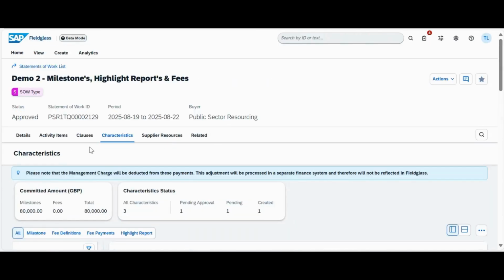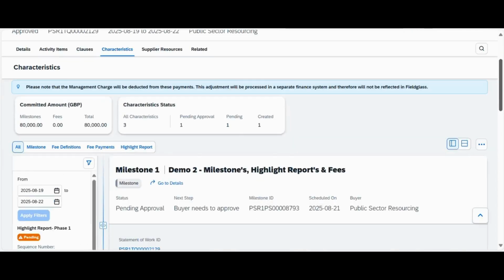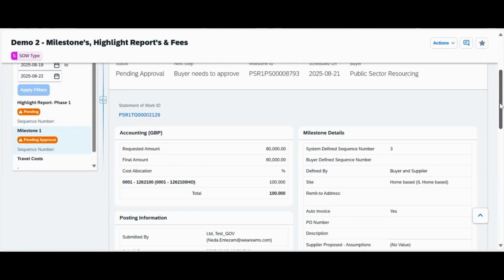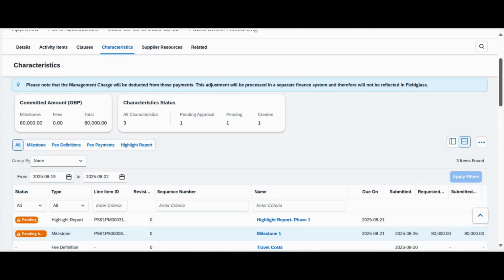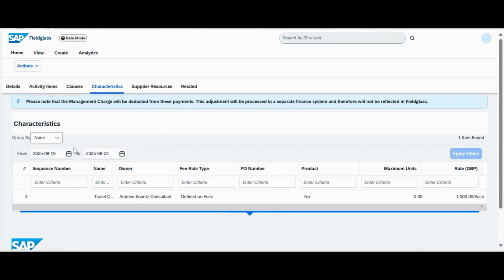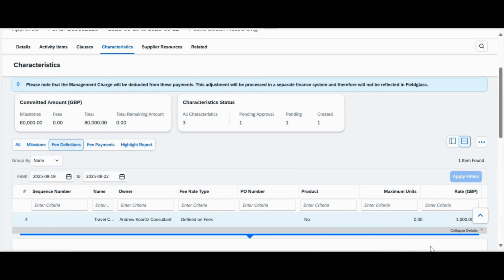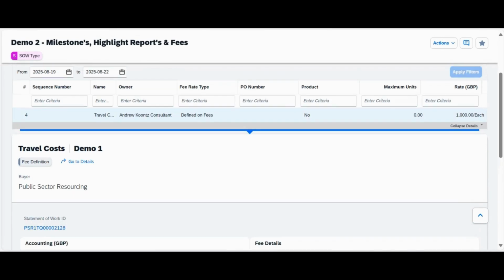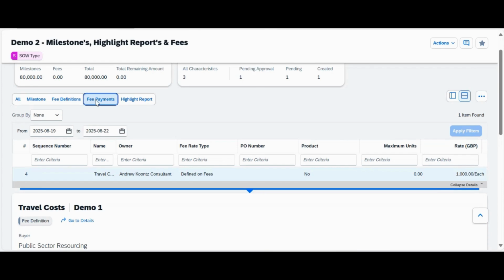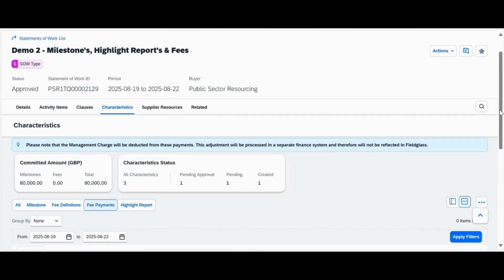On this particular statement of work, if I now talk you through fee payments. So once you've submitted the highlight report and milestone, if you have any fees that you need to add, if there are fees that have been set up as a part of this statement of work, under the statement of work and characteristics, you will see that there's fee definitions. This gives you the overall amount that you may have already submitted or what is basically left. So on this one, I've not submitted anything, so you can see that there's £1,000 left towards fees.